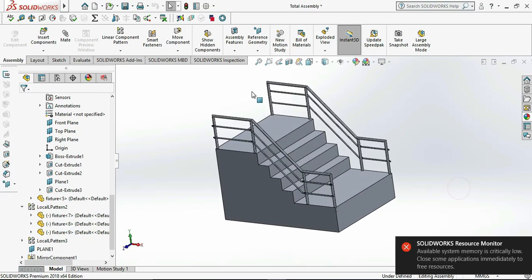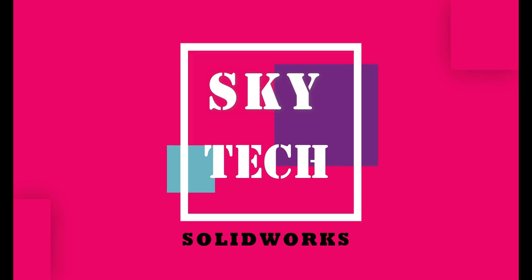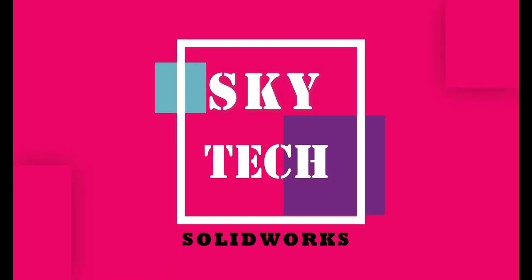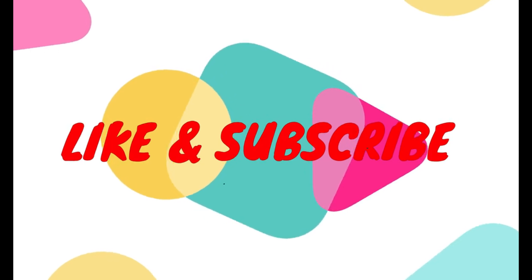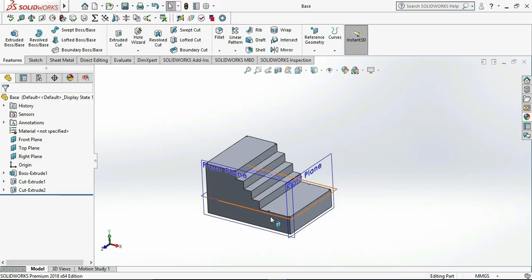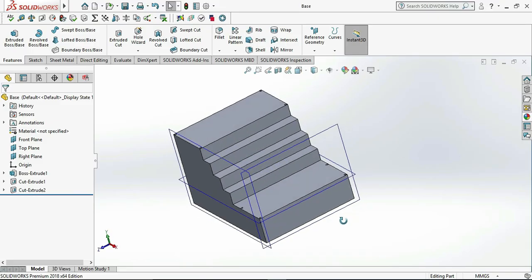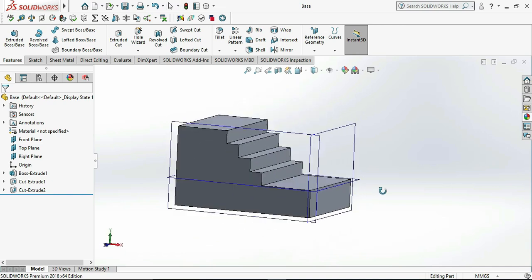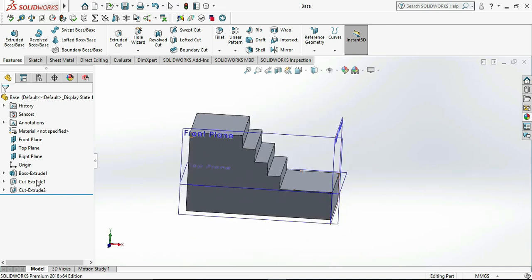Today we are designing a hand railing for the staircase. So let's start. To design a simple hand railing, we firstly need a concrete base or the sample of the staircase.